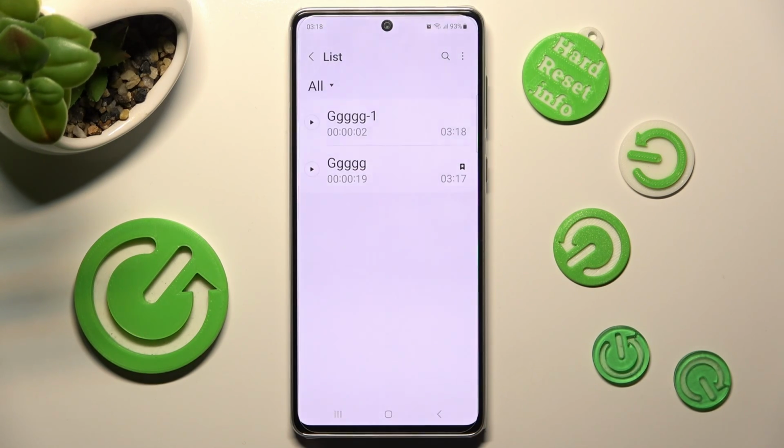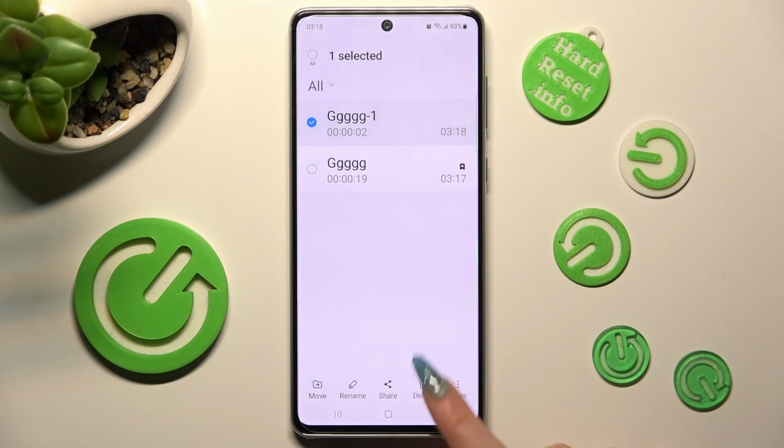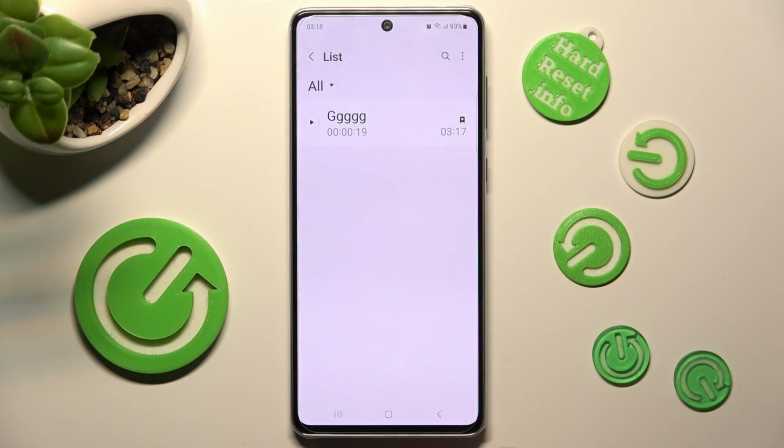In order to get rid of your recording though, you need to hold it, choose delete at the bottom and confirm your choice in the pop-up.